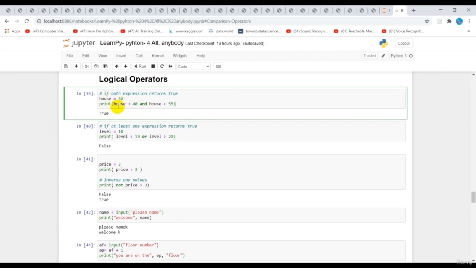If both expressions return true, then it should give us a Boolean value true. So let's say house is equal to 50, and then you want to test: is house greater than 40, and that same house value less than 55? If so, then true. Let's print out and see. So it gave us true. So 50 is greater than 40, and 50 is less than 55, and that's true.